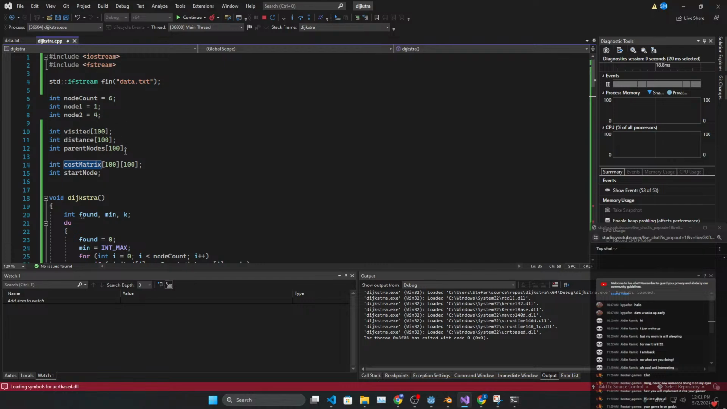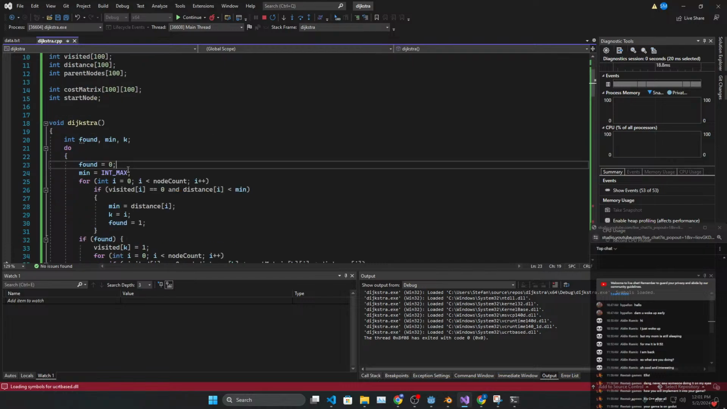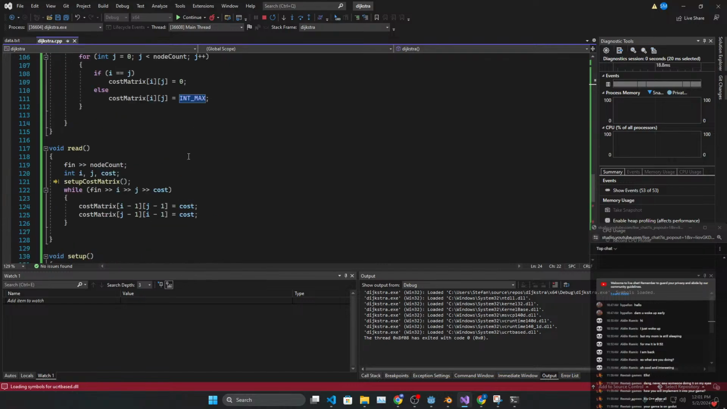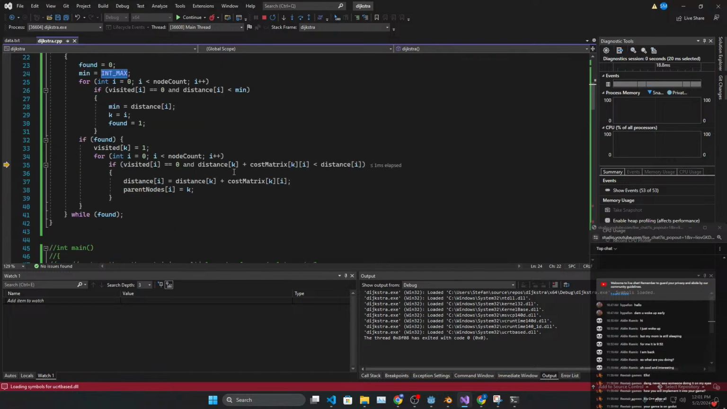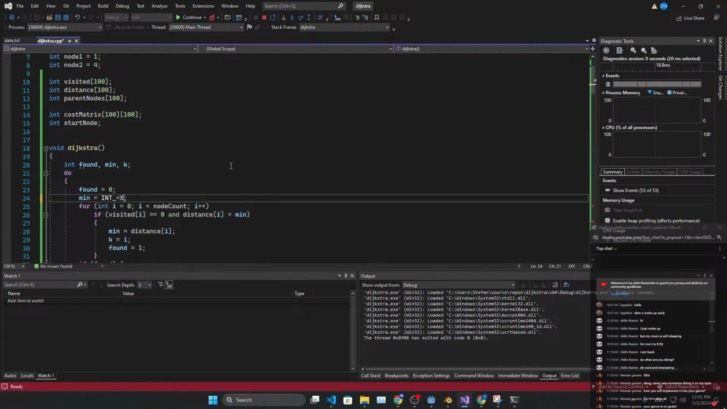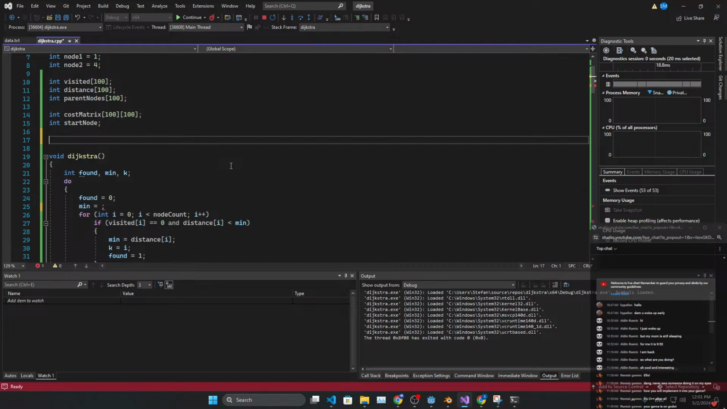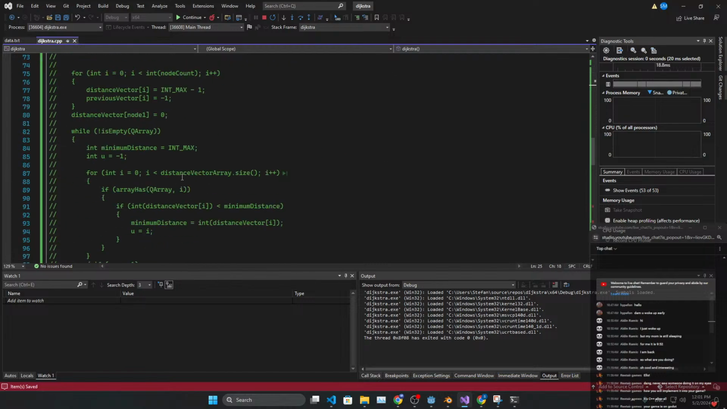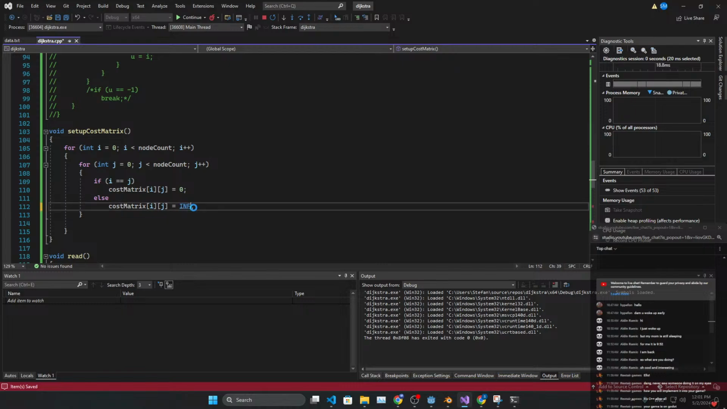Oh, okay, right. Okay. We don't want it int max. We want int max over 2. Yeah. Define int max over 2. Yeah, because it rolls over to the negative side. Whoops, that explains it. That's why I didn't understand before.